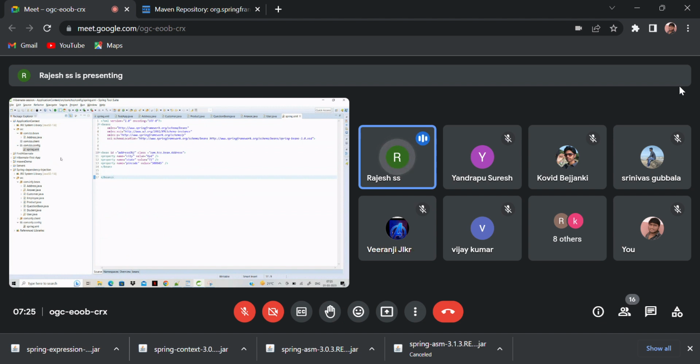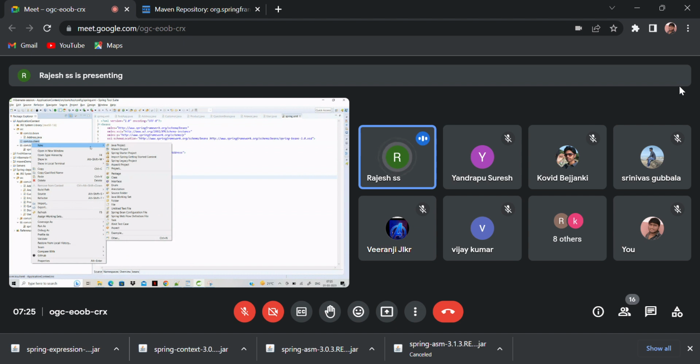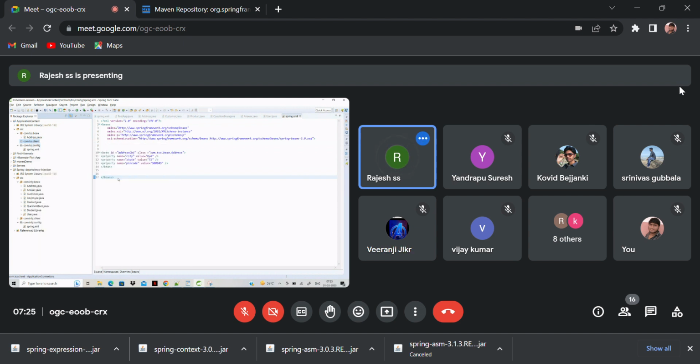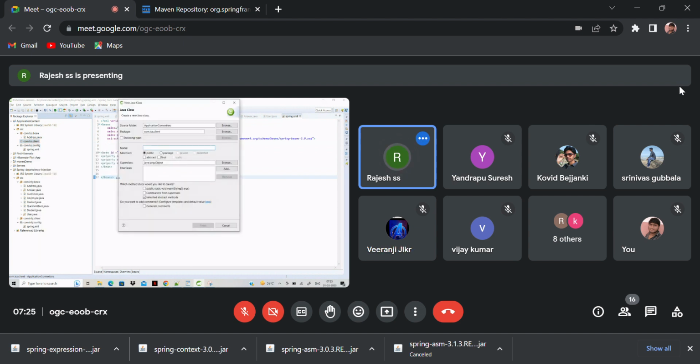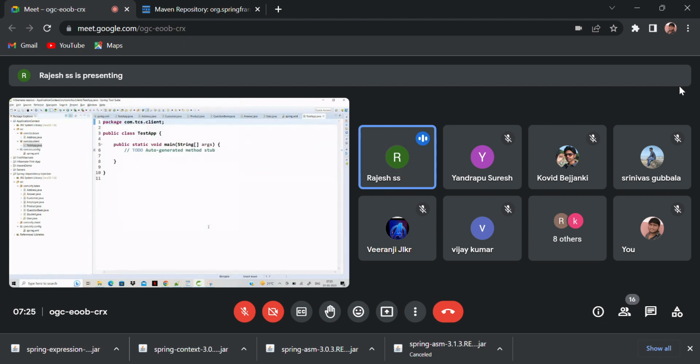Next one. Go to the client program package. You can create a new class. The class name is TestApp. We're testing, right? So TestApp, and the main method is required. Finish it. Then next, we need to add the jar files, otherwise we'll get compile time errors, right? Everyone is done up to here.